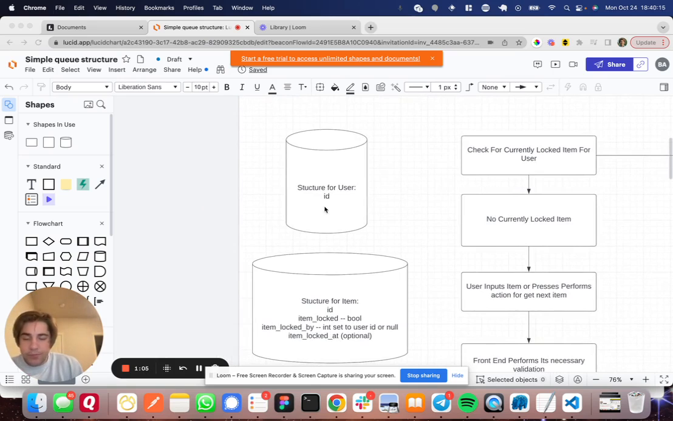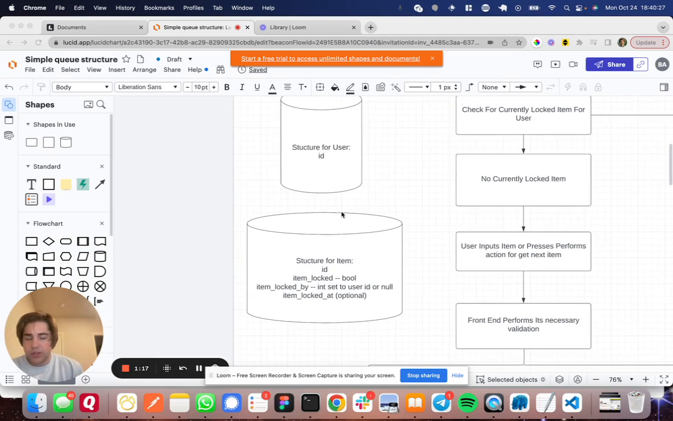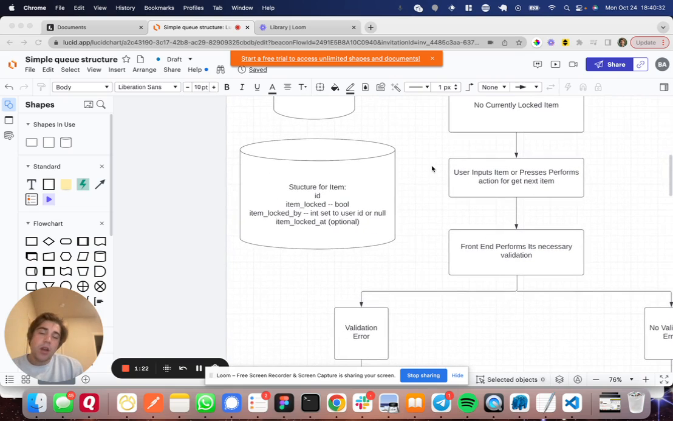So for the user, the only thing you're actually going to need for relating to the queues and the normal application is going to be ID. Obviously, you're probably going to add other fields in here for the rest of your application, but in this case, you only need ID. For the structure of the item, or the order or whatever you're using, whatever is going to be your queue item, you're going to need, actually, you don't need ID, but you're going to have ID almost always in whatever table you're using.